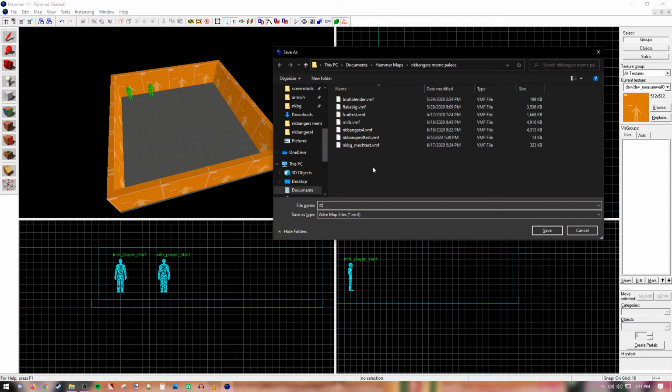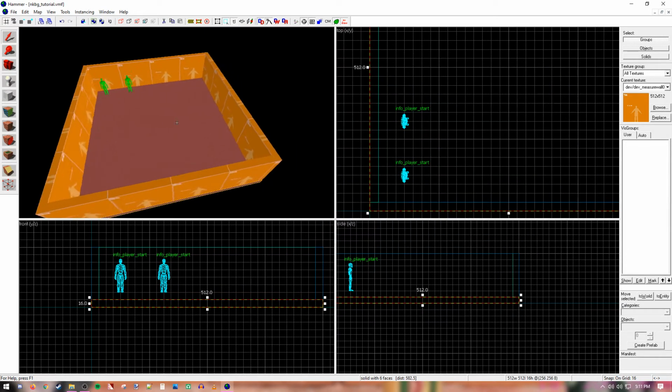Control S is to save. I'm gonna save it as a tutorial.